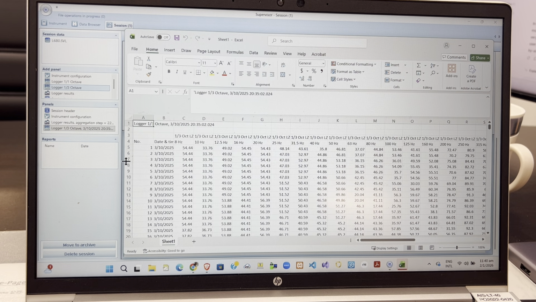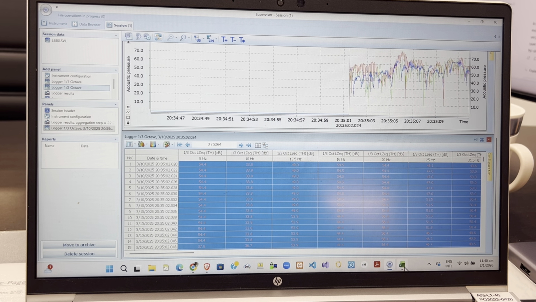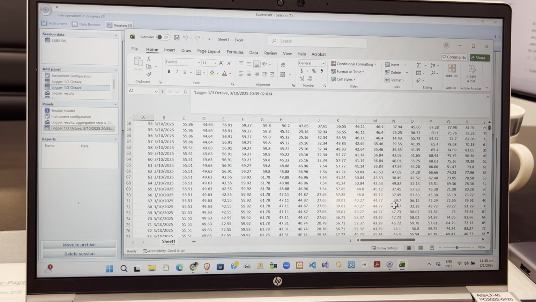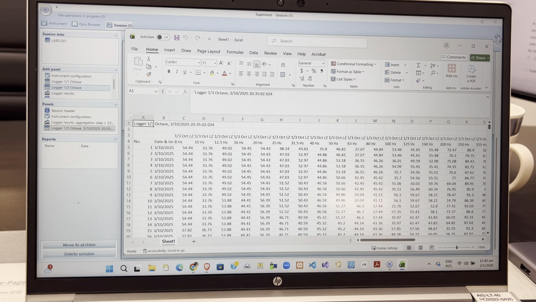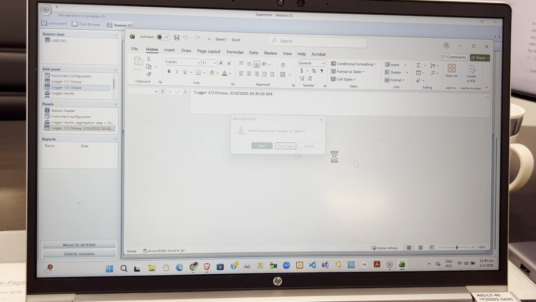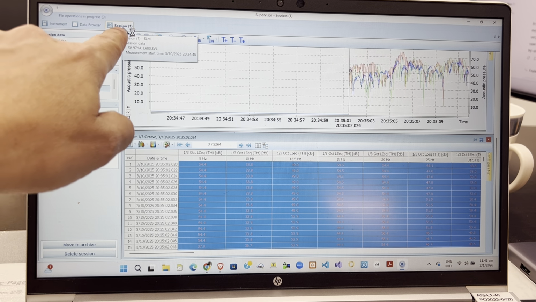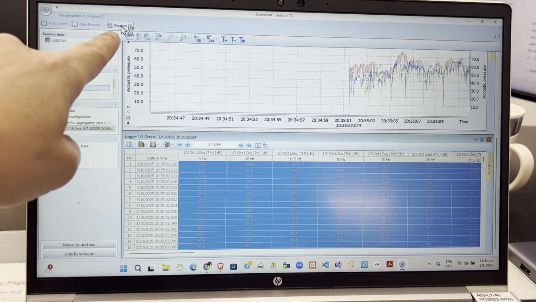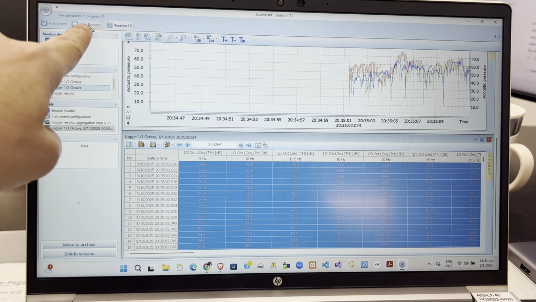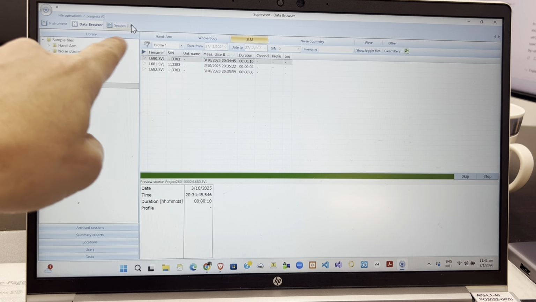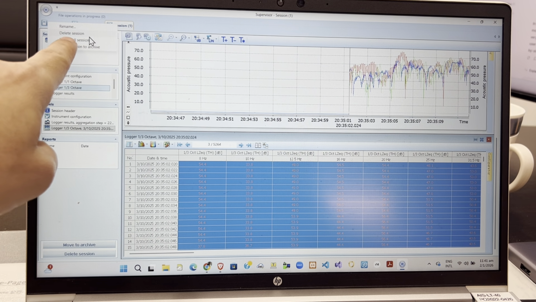So these are all the files that have been exported, right? Then we can look at them. Now what if I don't want to save this? This session here is created based on what I did earlier when I double clicked on this particular file. Now I can come over here and delete this session.